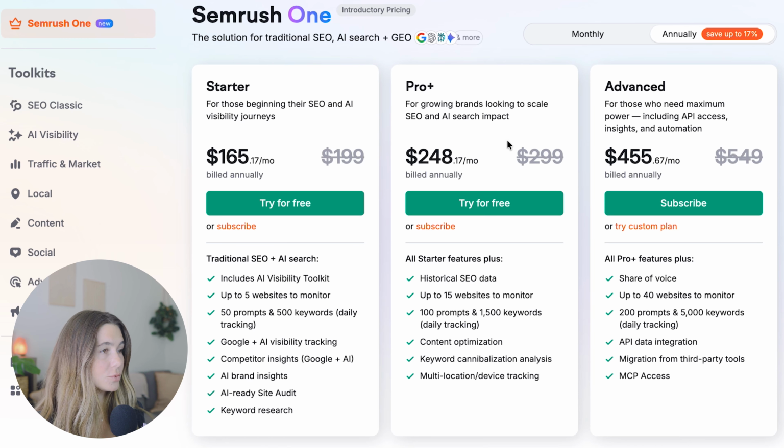Then you've got the pro plus, which is $248.17 per month. You get everything in the starter, but you also get things like up to 15 sites to monitor, historical SEO data, content optimization, and more. And then lastly is the advanced plan, which is $455.67, and that is billed annually. With this, you get everything in the Pro Plus plan, but you get share of voice, up to 40 websites to monitor, API data integration, and so much more.